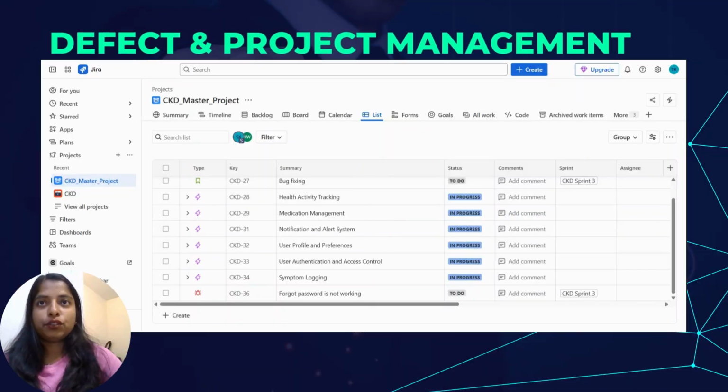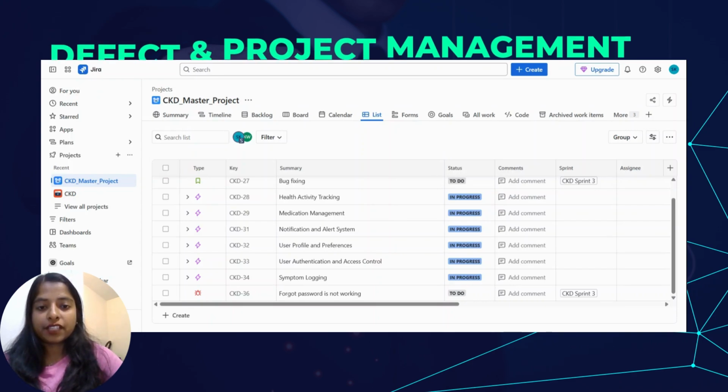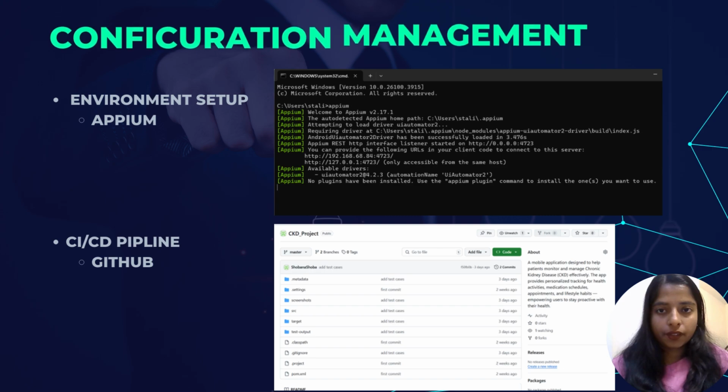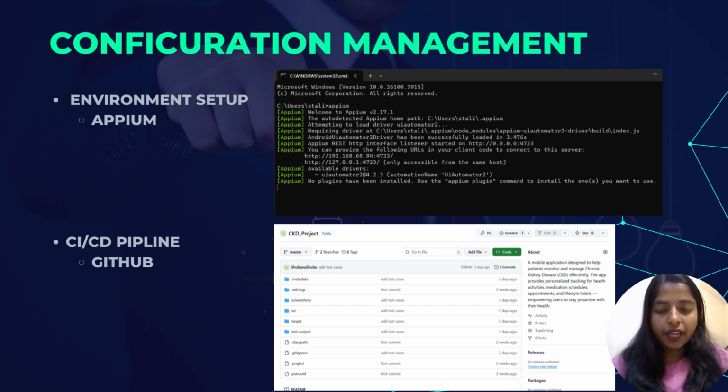Jira is a powerful tool used for project management and defect tracking. It helps teams plan, track, and manage tasks and bugs efficiently throughout the software development lifecycle. AIO Test is a Jira plugin used for test management, allowing teams to create, manage, execute, and track test cases directly within Jira, supporting end-to-end testing and integration with Agile frameworks. For configuration management, I did environment setup, especially with Appium and a CI/CD pipeline with GitHub.